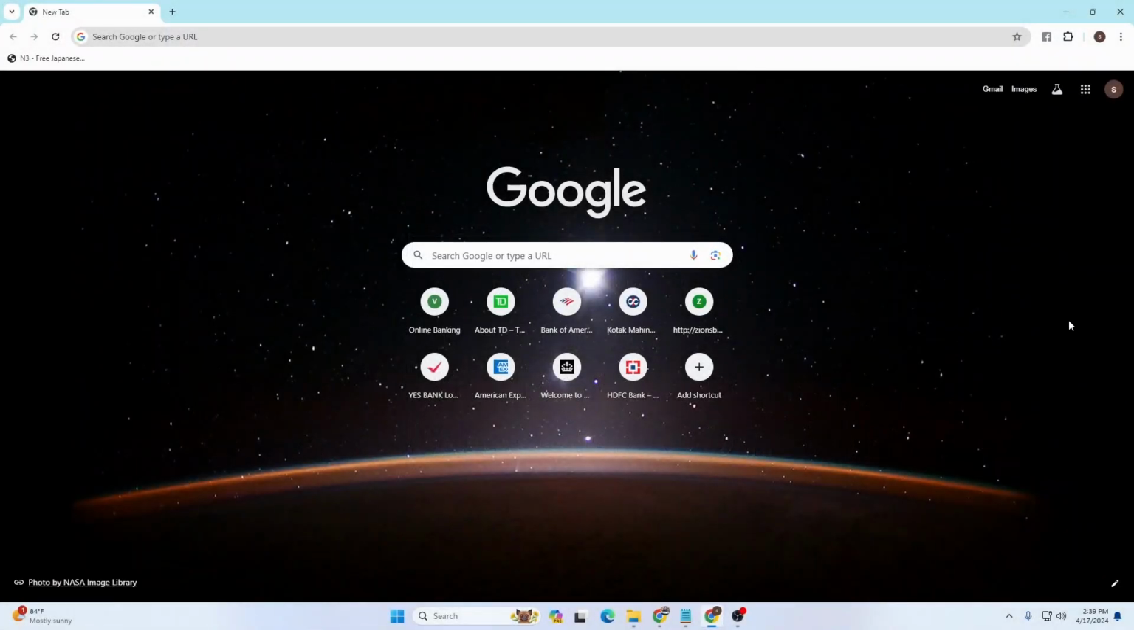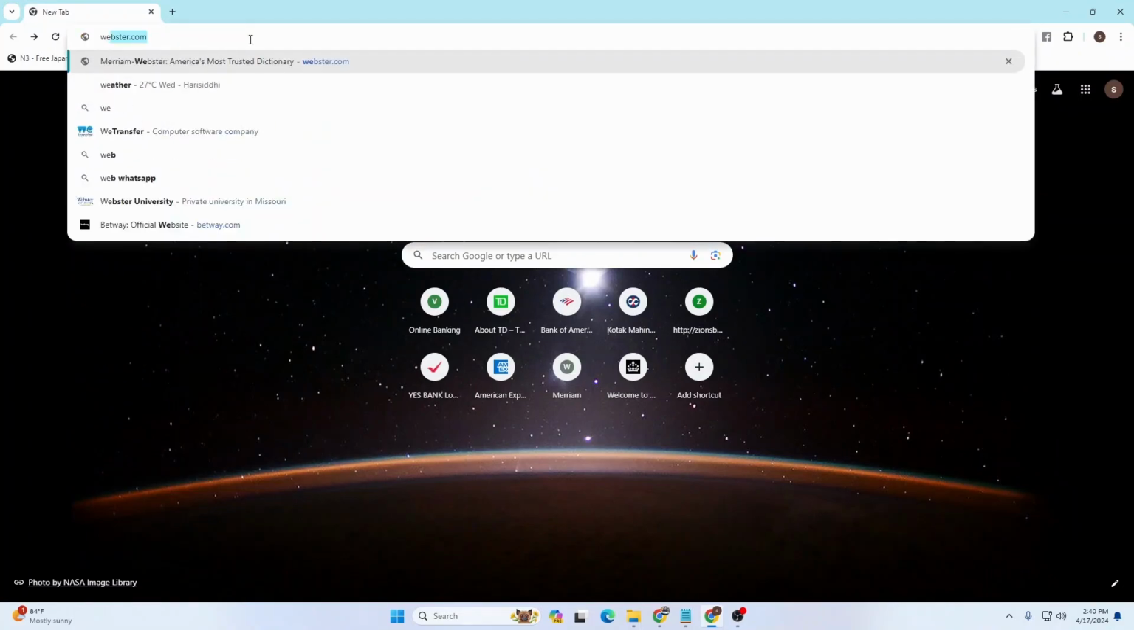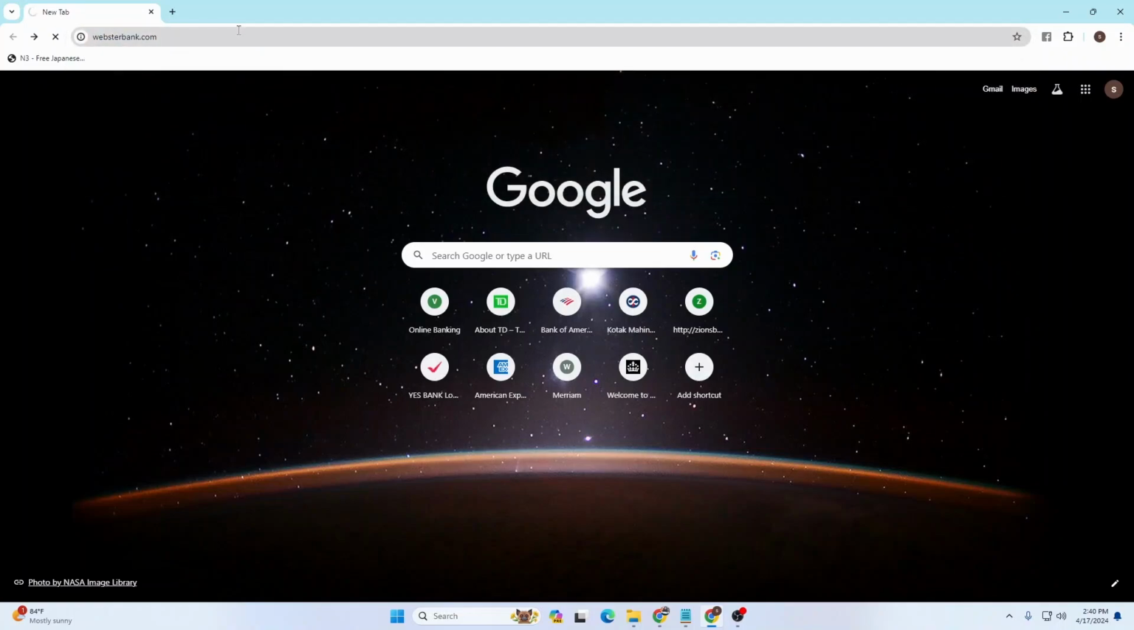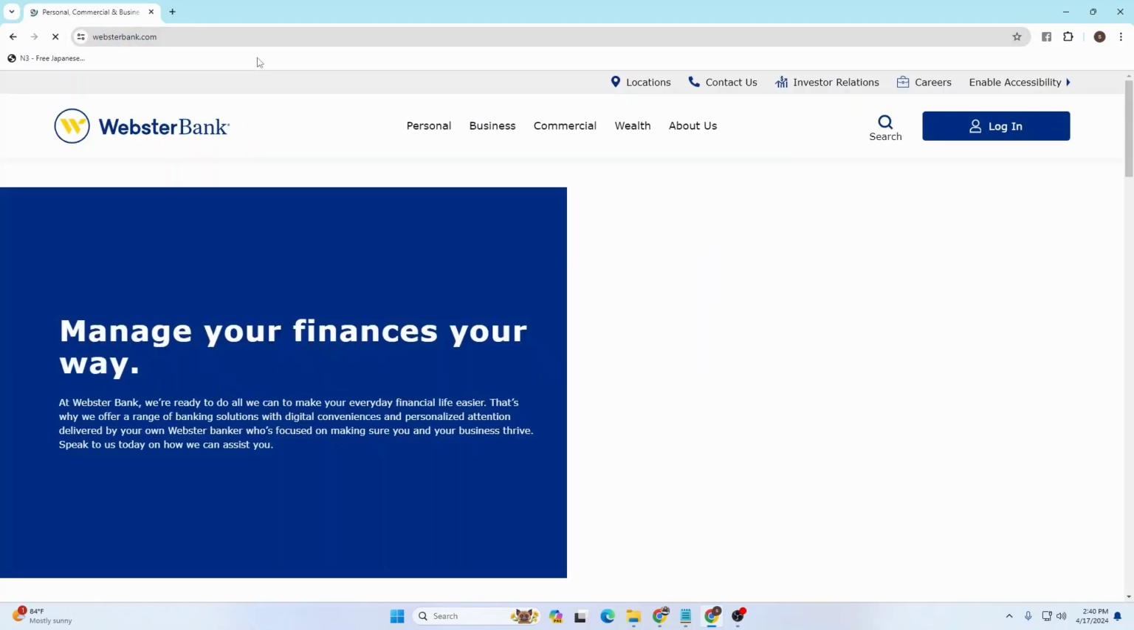Now to log into our Webster bank account online on your computer, first open up your preferred browser, as I have already opened the Google Chrome, and on the search bar click over there, type in websterbank.com and hit enter, and after that you'll be redirected to the home page of Webster bank.